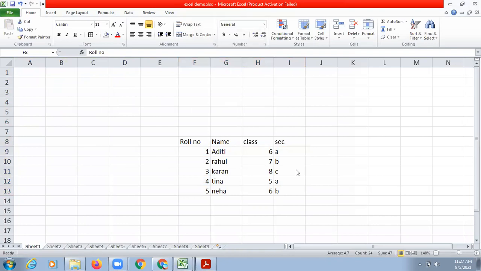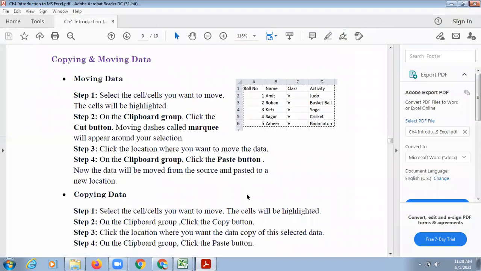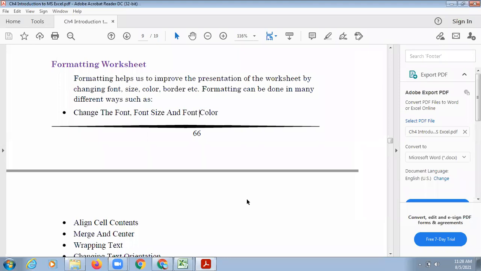It is always recommended to use the shortcut keys: Control plus C for copy, Control plus X for cut, and for paste it is always Control plus V. That is Control and V, both you have to press together, right? This is how we can copy and move the data. Next is formatting a worksheet.